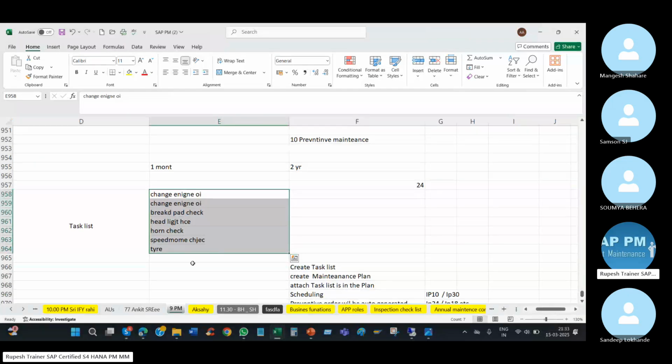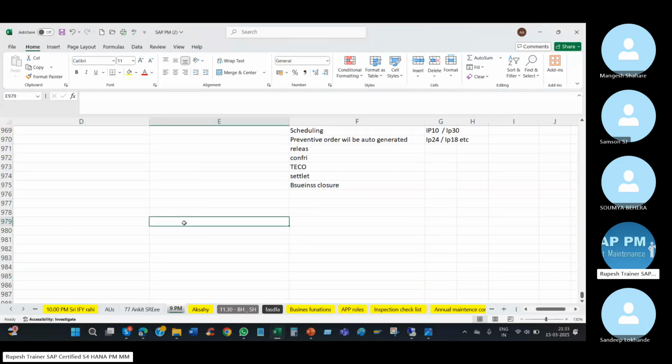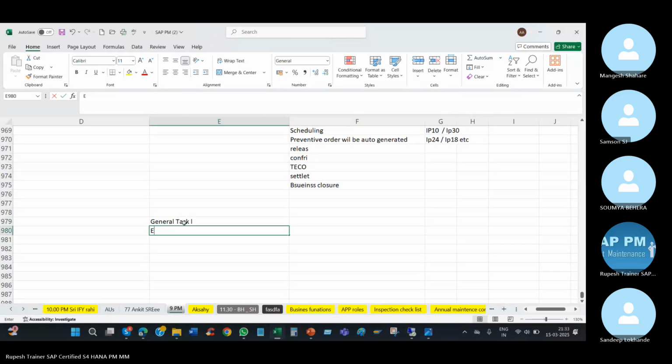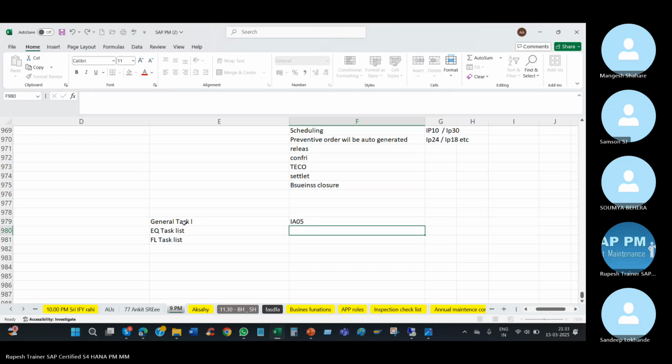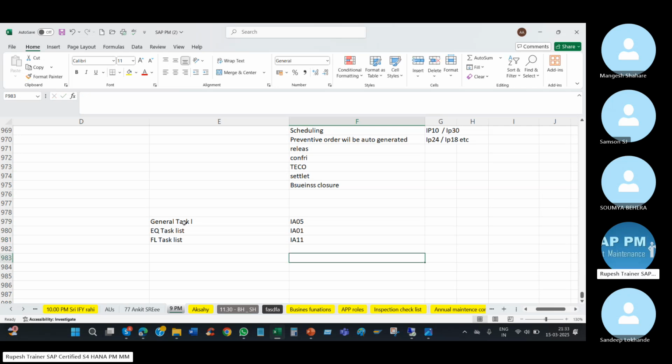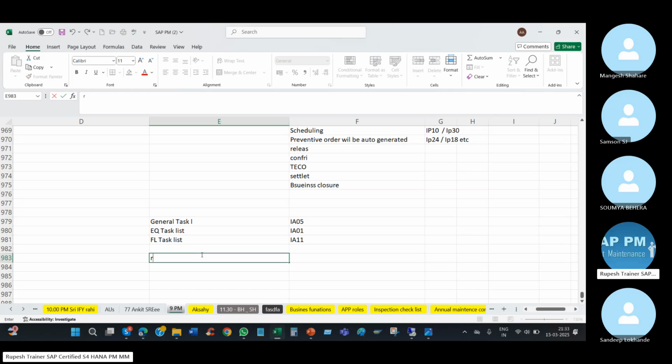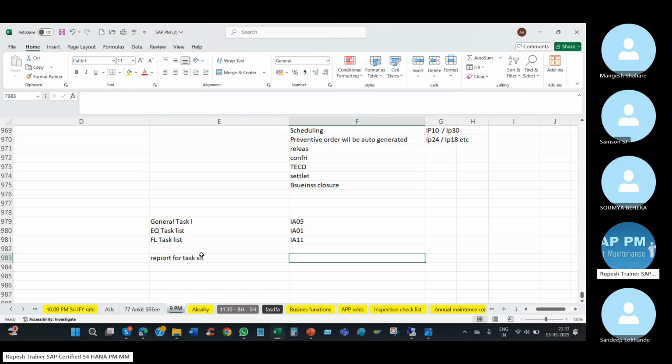So this task list is of three types: the general task list, the equipment task list, and the functional location task list. The T-codes to create are IA05, IA01, and IA11. These are the three types of task list. And the report is very important. The report for task list is IA09.